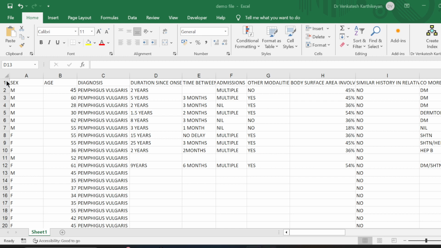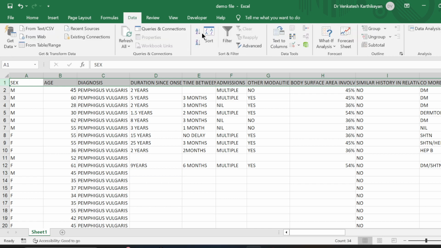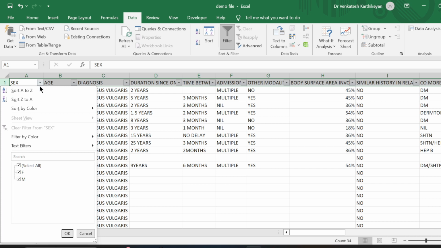First, you can select the first row which has all the column headings. Once I select, I'll click on data, and then click on the option filter. Once I click filter, you can see there is an arrow mark attached to each column heading. By this way, if I click, I'll be able to sort alphabetically, ascending or descending, or sorted by color, or see the different options available.